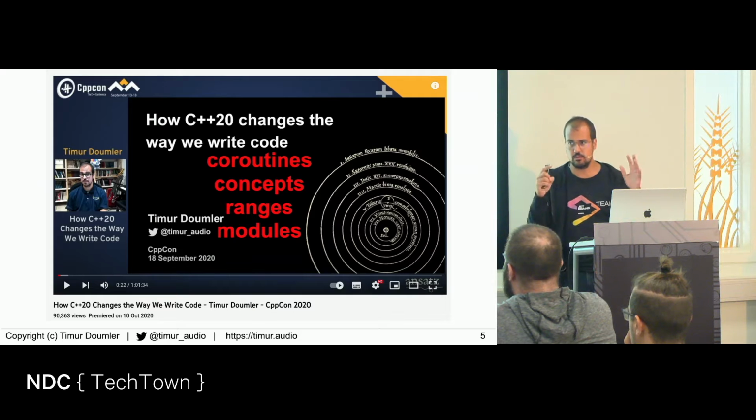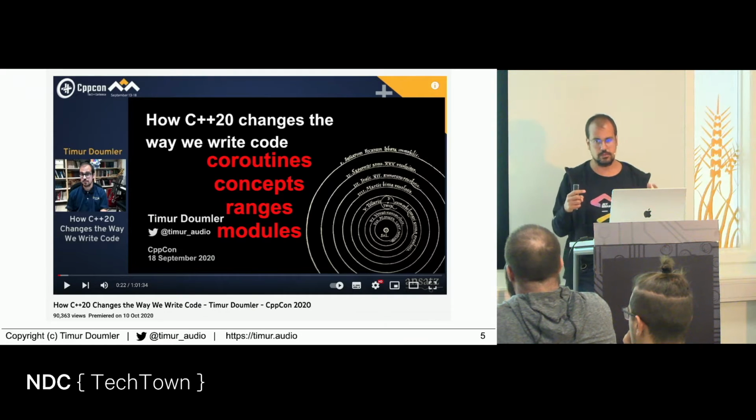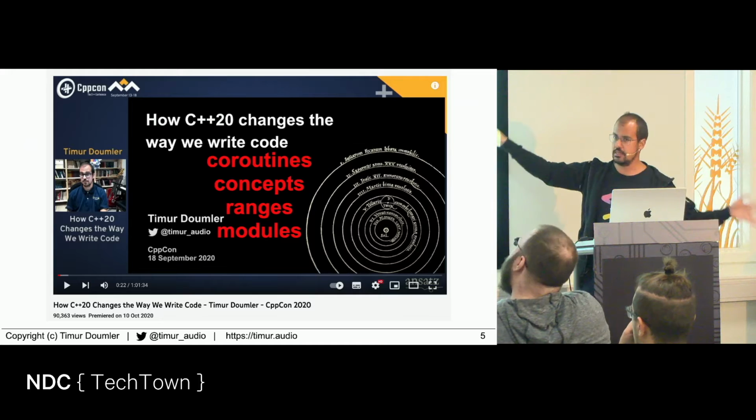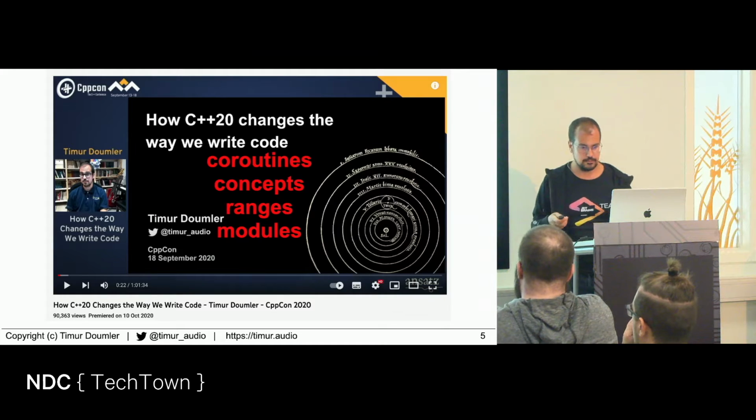And C++23, by comparison, is a much smaller release. We don't have these features that are going to completely change the world like these.